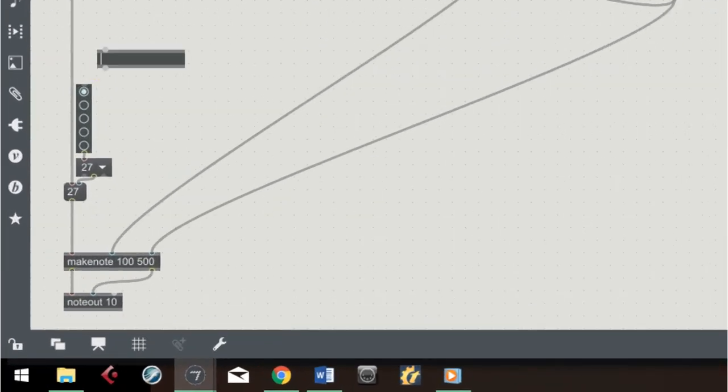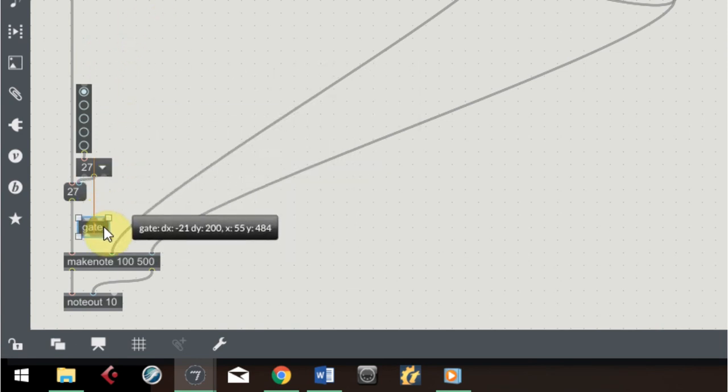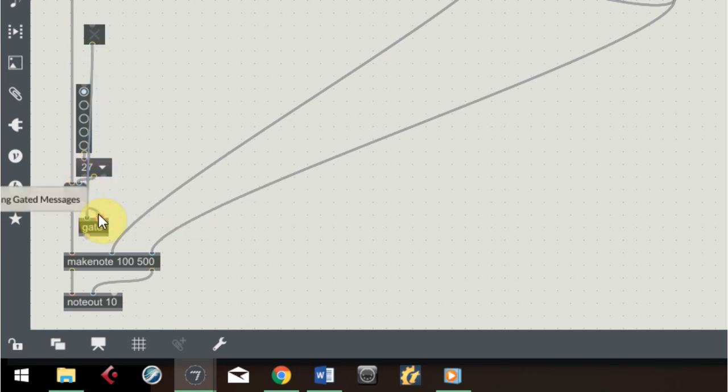Let's add a new object and type gate. The gate will let the signal go through or not depending on its state. We will use a toggle to open or close the gate. The toggle will be connected to the left inlet of the gate. Connect the message to the gate's second inlet. Now you will be able to turn each step on and off. When the toggle is off, the signal will go through the step, but the message will not make it to the make note. So instead of a beat, you will have a rest in that specific step.